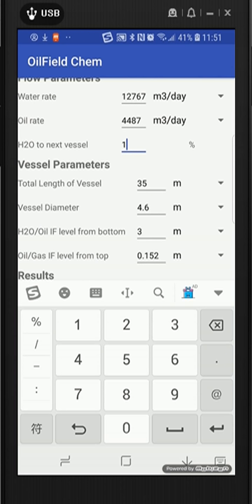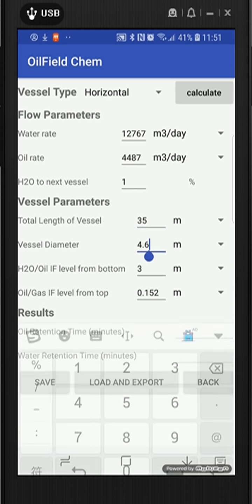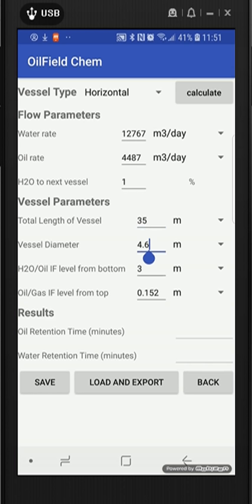After you enter this, you also need to enter all the vessel parameters, like the total length of the vessel, the vessel diameter, the oil-water interface level, and the oil-gas interface level from the top. So this is the first one. After I enter all of this, I just click calculate. It will give you the oil retention time and the water retention time.